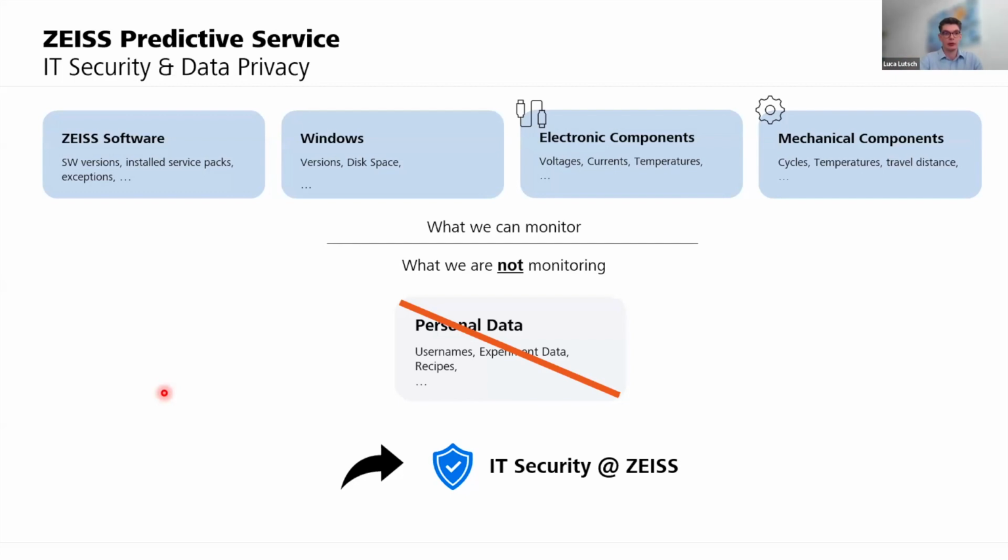And with those aspects, I would hand over to Johannes. I think he joined already, to showcase a little bit what we at ZEISS RMS are doing in terms of IT security.